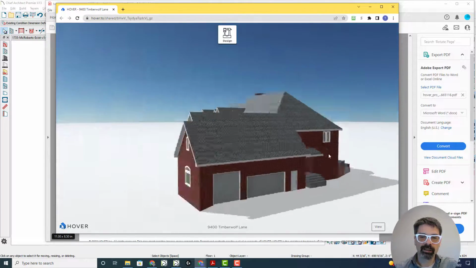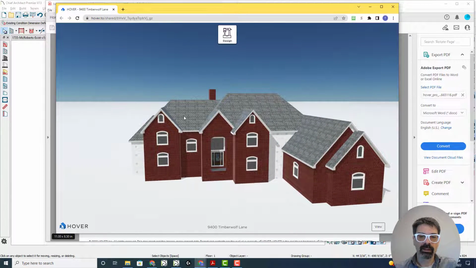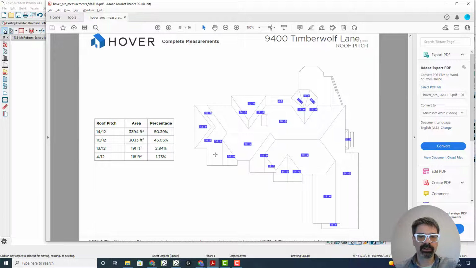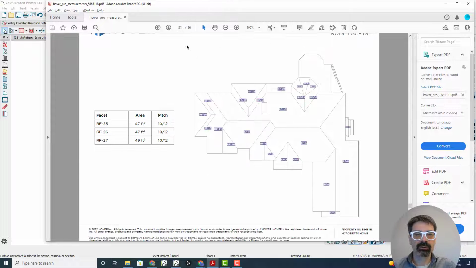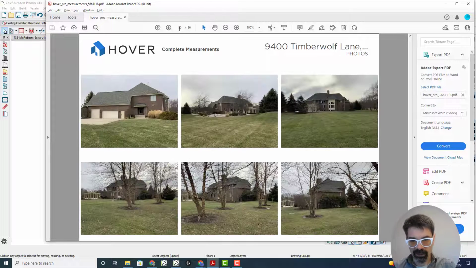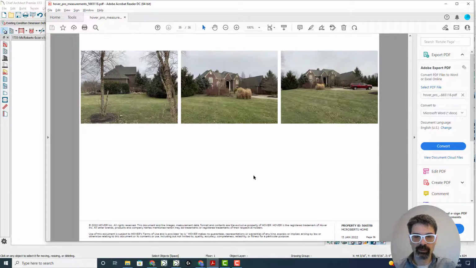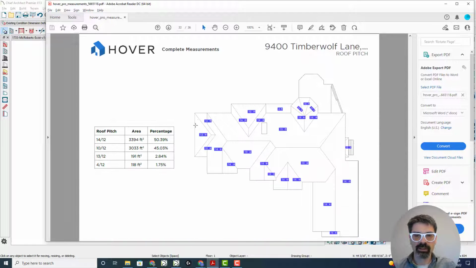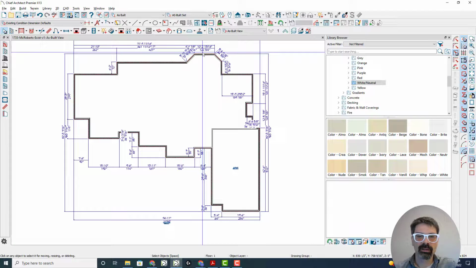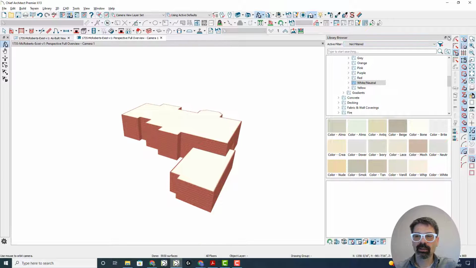With this app online in your Hover account, you'll be able to get this three-dimensional view that you can spin around, and you can do some takeoffs and dimensions on this. It will also send you a PDF with, if I go to page 5, a footprint. Page 35 will send all the pictures that you uploaded to it. It will also send this roof plan from which I can get some pitches. So I have created a 3D model of the exterior, and let's take a quick view of this.